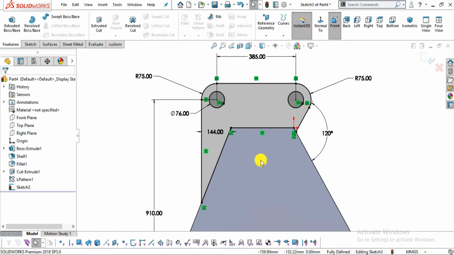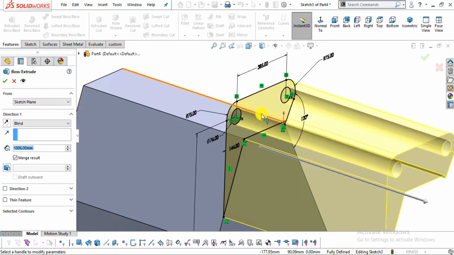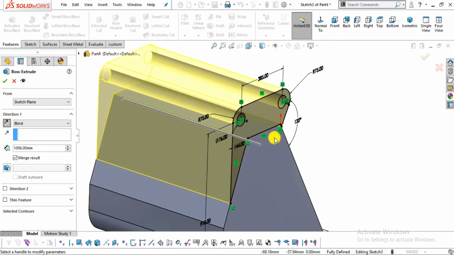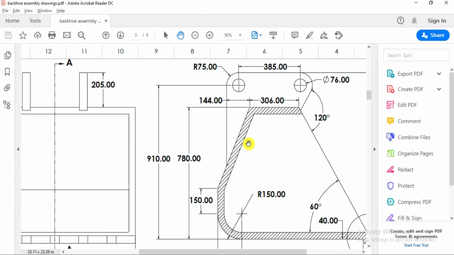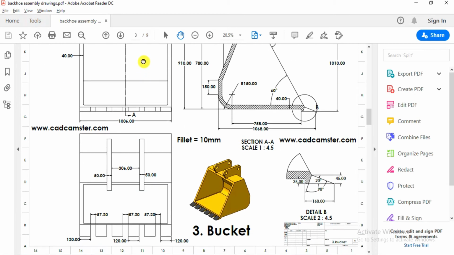Now go to features, select this profile, select here extrude boss base, direction will be downward, opposite. Now we have to specify the extrude depth. For that you can see this flange is not exactly at this surface, it is in the mid section.